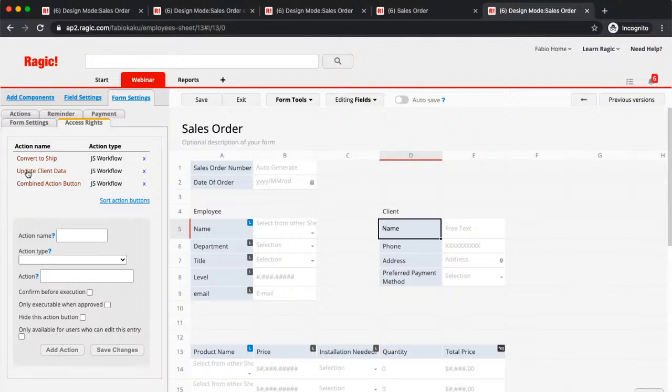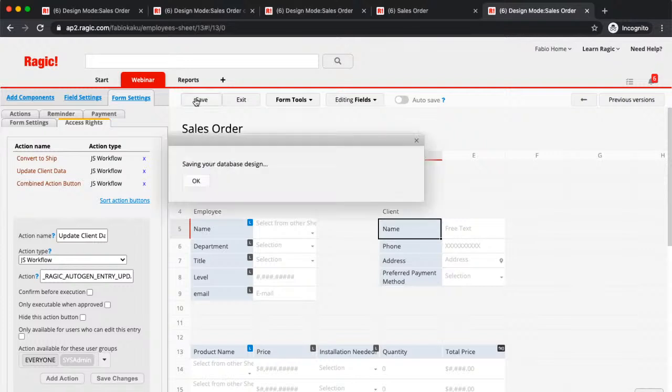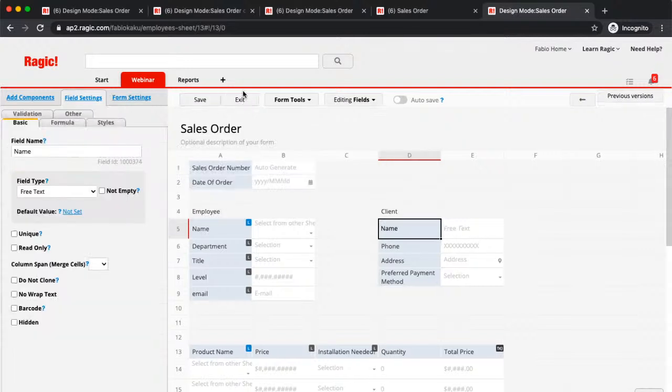Now, since I have two action buttons combined, if I don't want my users to be able to access a button separately, I can select to hide the action buttons if I need it. But for this case, since converting to shipping and update client data is something you won't really execute at the same time, I'm not going to execute it right now.